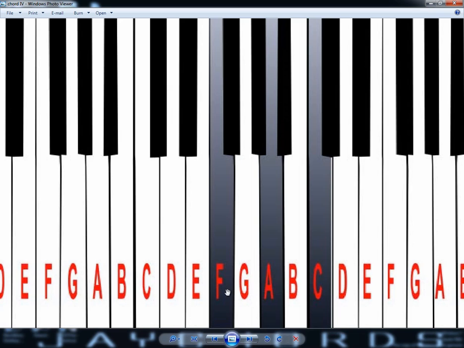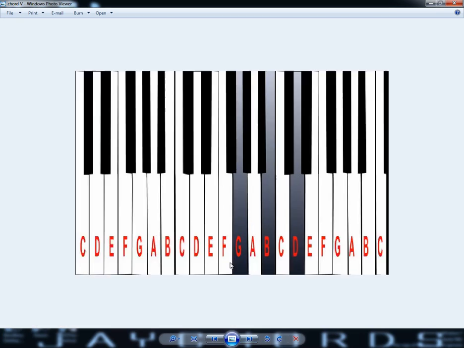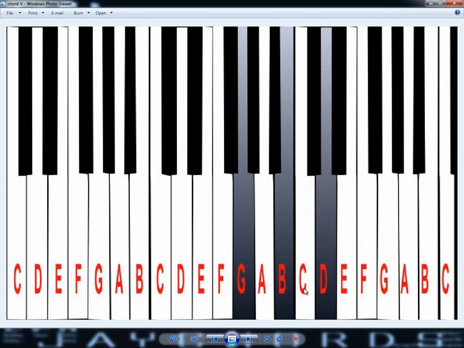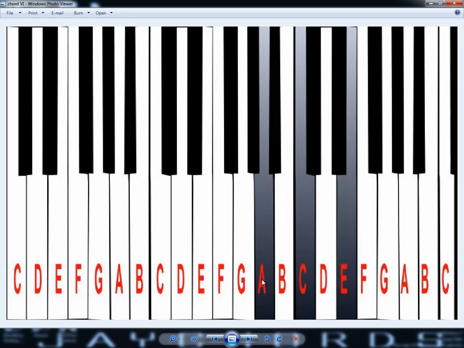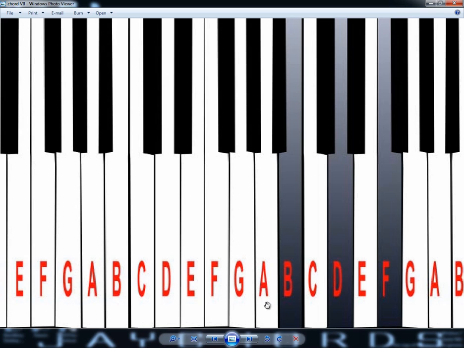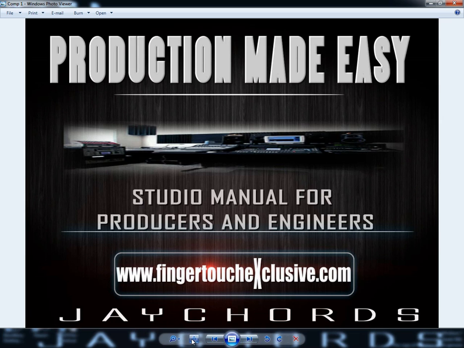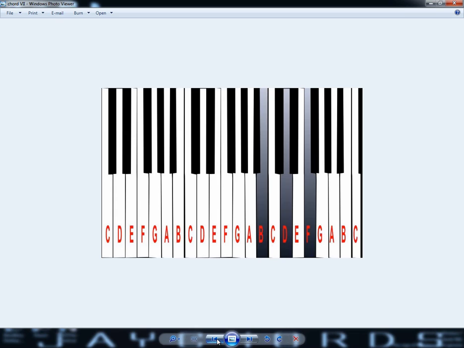Then chord 4 is your F, your A, your C. When you press them down simultaneously, you've produced chord 4. Then chord 5 is your G, your B, your D. That is your chord 5. Your chord 6 is your A, your C, your E. Then your chord 7 is your B, your D, your F. Then your chord 8 is the same thing as your chord 1. It's just like playing an octave note. So now I hope you understand.